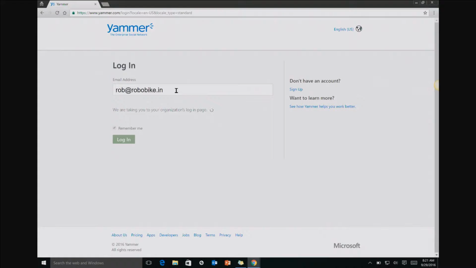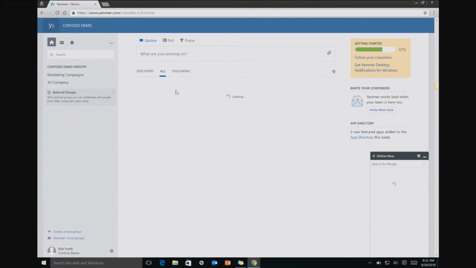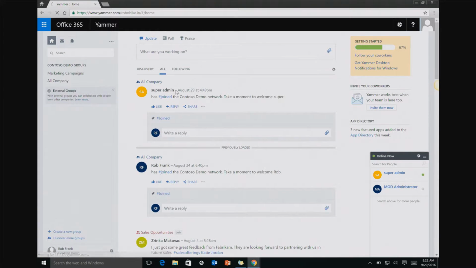Oh, guess what? Something is happening over here. Yammer is recognizing the fact that this user has been enabled for Office 365 sign-in, the tenant's been enabled for Office 365 sign-in, and we've simply redirected that user to their very familiar ADFS page. So the user signs in over here again, and they're logged directly into Yammer. It's going to load up here in a second. Voila, they're logged directly into Yammer.